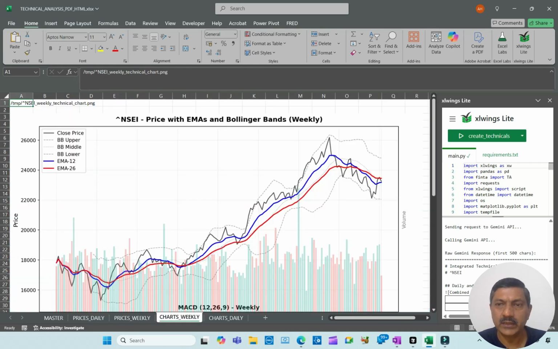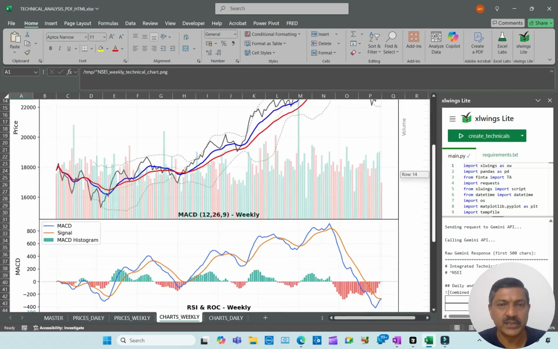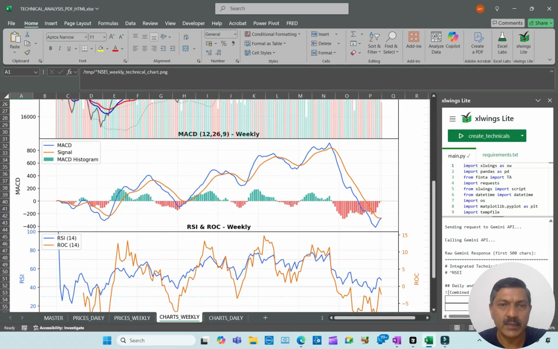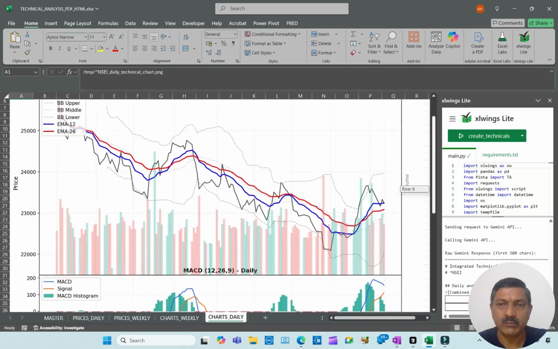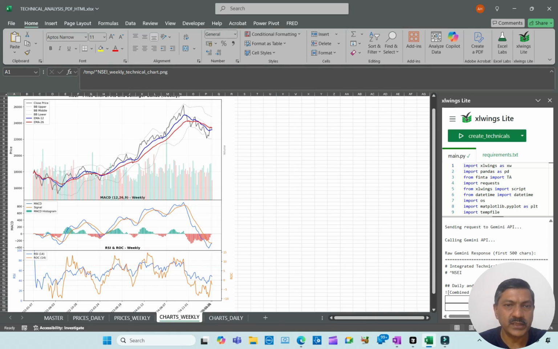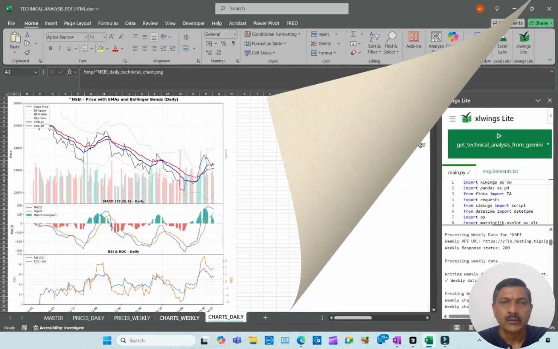This is the weekly chart. It comes in the full magnification. So the first plot is of price and volume along with the EMA 12 and 26 and with Bollinger Bands, and then below that we have MACD and the RSI, ROC. Same format for the daily charts. Both of them are with the same format. The charts come with full magnification, otherwise the plots look like this.